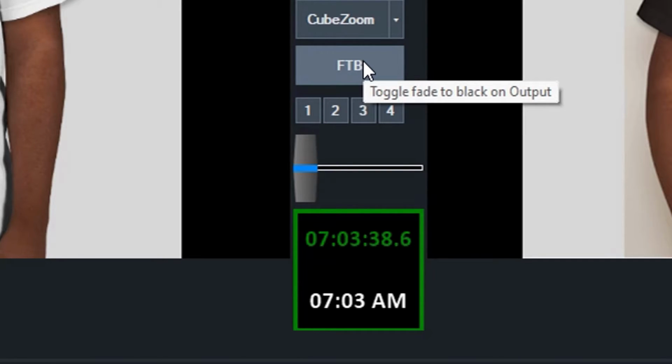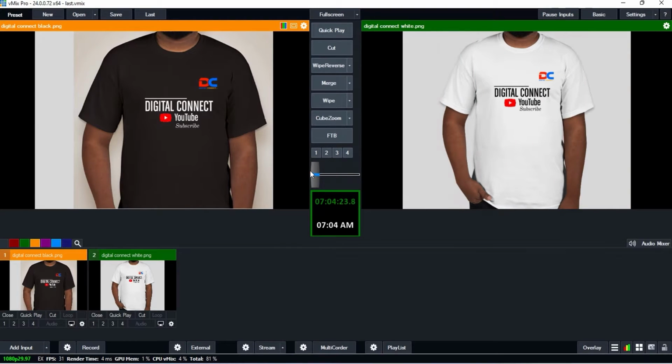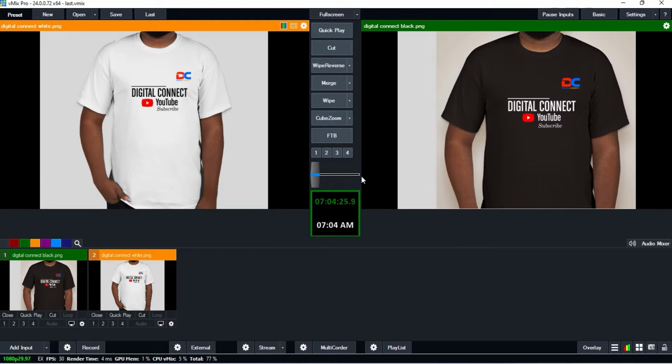What you see at the top is called FTB. The FTB simply means fade to black. This feature becomes handy if you are recording or if you are projecting to an external screen. The slide bar you see on top here is also used to transition. So you can easily use it to transition nicely, and then you are good to go.